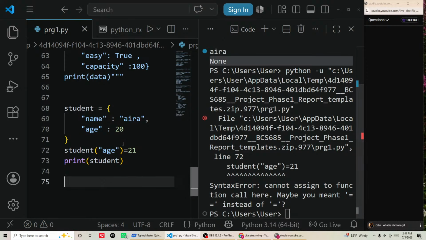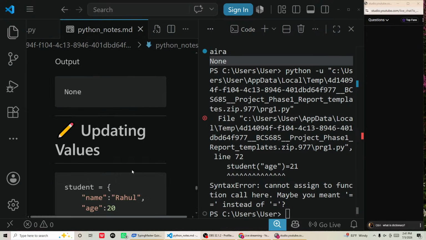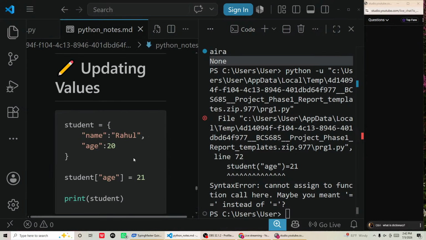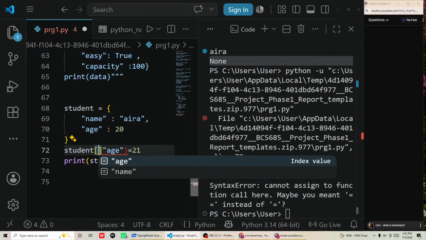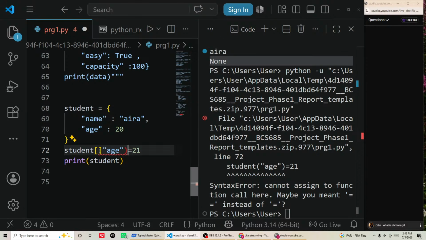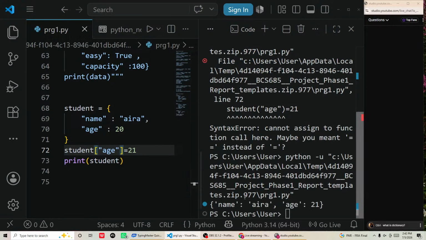what is this? I did it wrong. We should use square brackets. If I use that, I'm going to get name as Rahul, age is 21. See, 20 is replaced by 21, right?